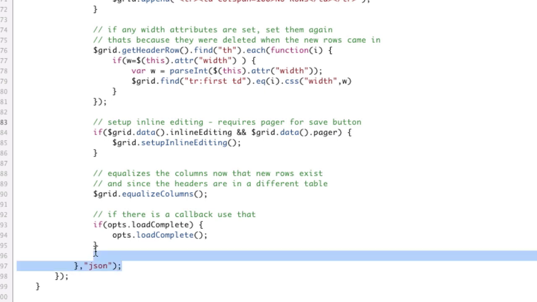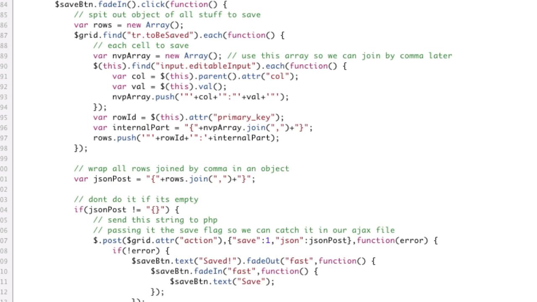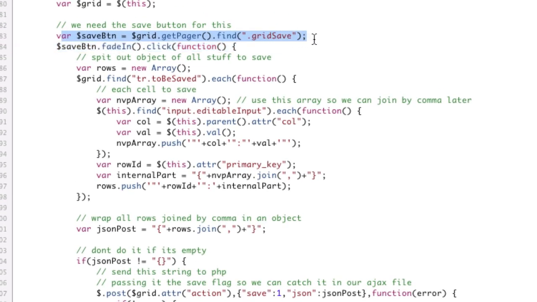This is inside of the Ajax call after the rows have been added. If inline editing is set and the pager exists, okay, as of version 1.1 you can actually get rid of the pager. As long as both of those are true, then you can go ahead and set up inline editing. So setting up inline editing is pretty simple. It's going to add our save button. Okay, this is what happens when you save. I'll go over that in a second.